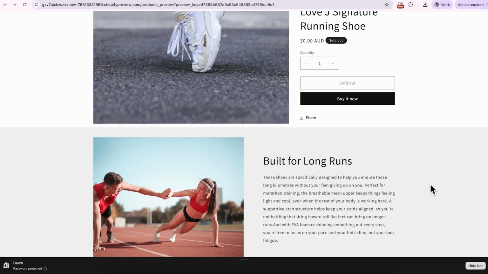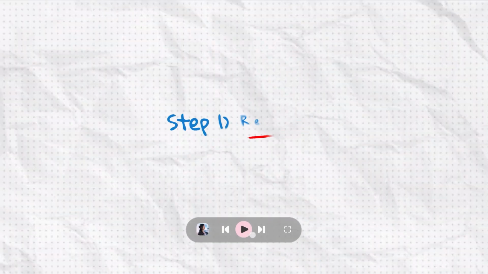We're going to be using this running shoe product page as an example. Let's get started. Okay, step number 1 is content research, because AI can only recommend your website if your website answers the questions people are actually asking.